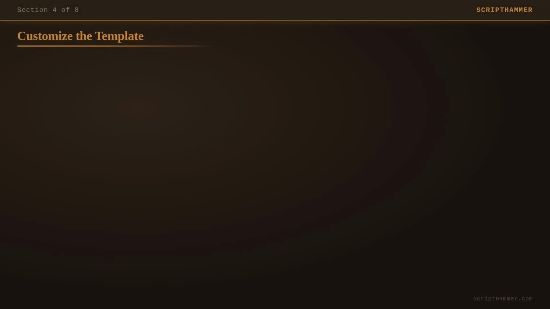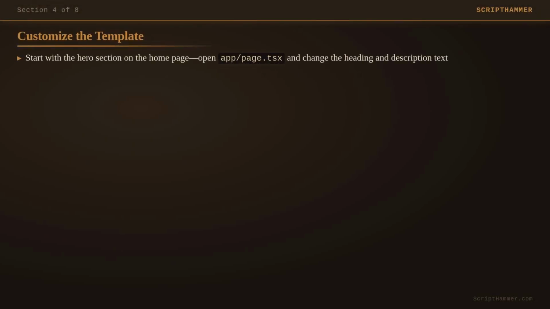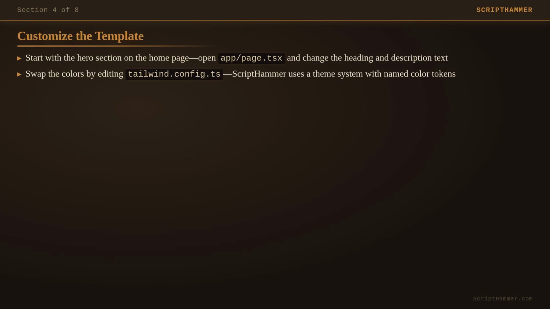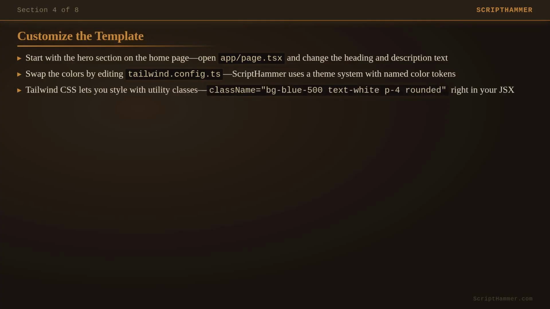Customize the template. Start with the hero section on the home page. Open app/page.tsx and change the heading and description text. Swap the colors by editing tailwind.config.ts. ScriptHammer uses a theme system with named color tokens. Tailwind CSS lets you style with utility classes. className equals bg-blue-500 text-white p-4 rounded right in your JSX.